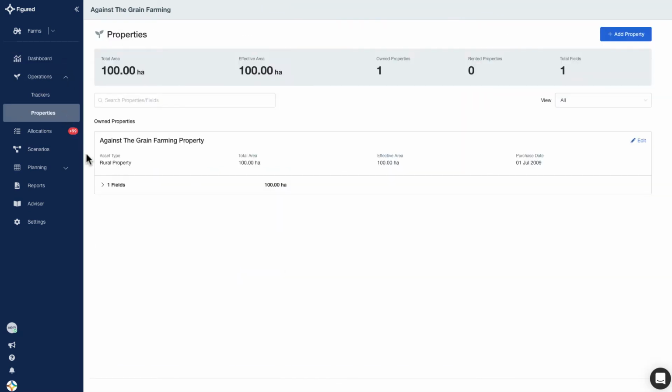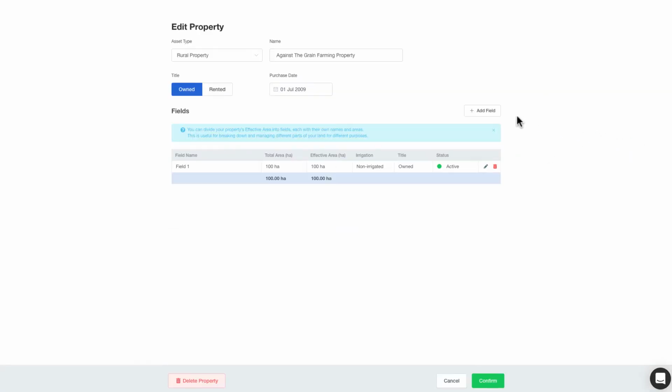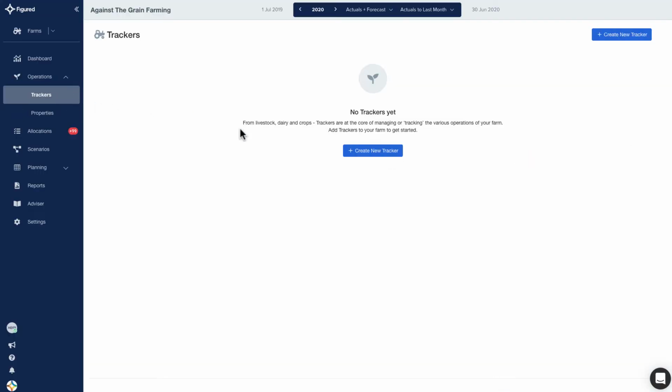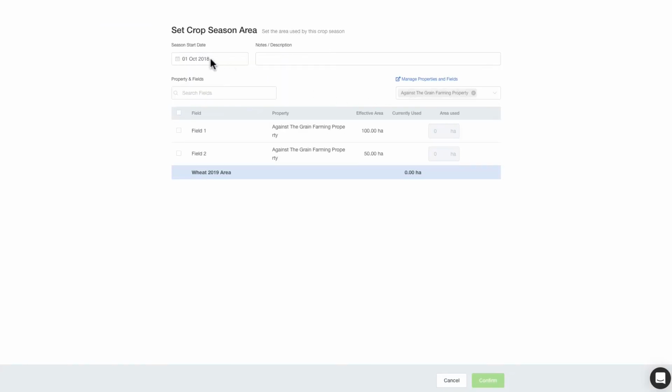First of all, crop seasons are driven by the area that you're planting. We enter that in the new Properties area in Figured. You can even break down your properties by location and field, giving you plenty of control. When you create a new crop season, you tell Figured what type of crop it is, when the season starts, and what land you've planted it on.